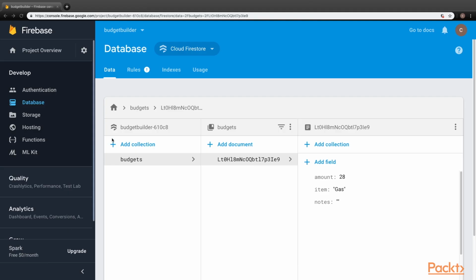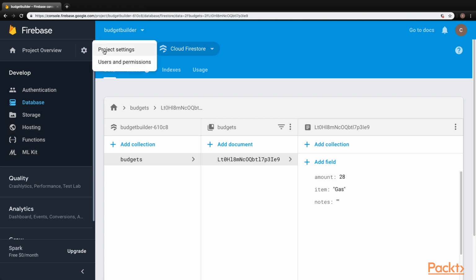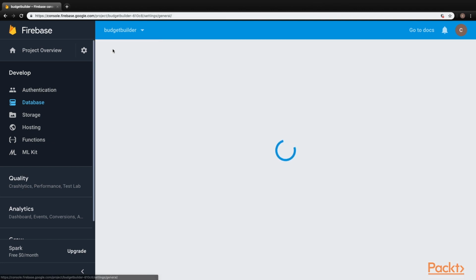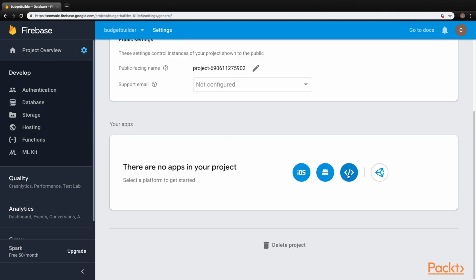Let's start by getting the connection configuration Firebase provides. So in the Firebase console, in the app you've created, select the gear icon. Then after that, select the project settings option. We will then select the web configuration and copy the following.